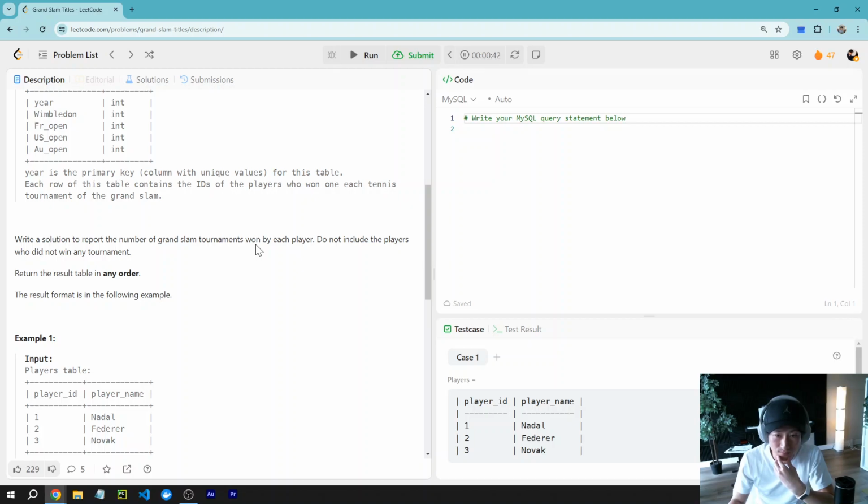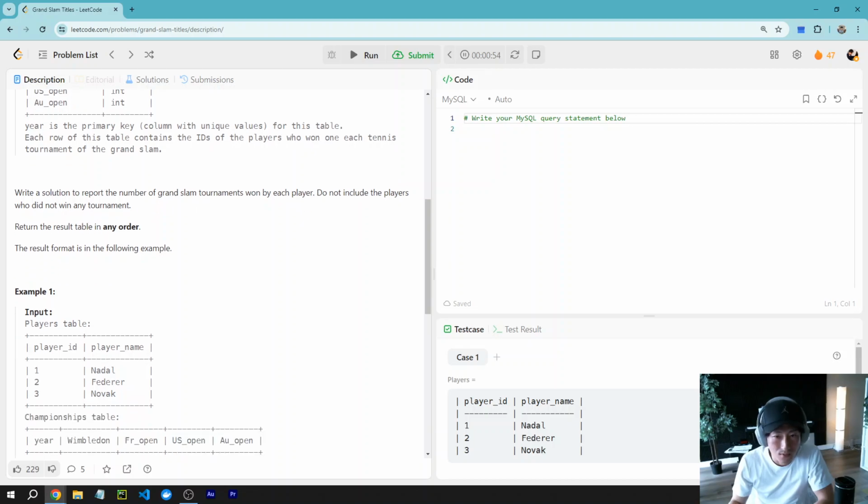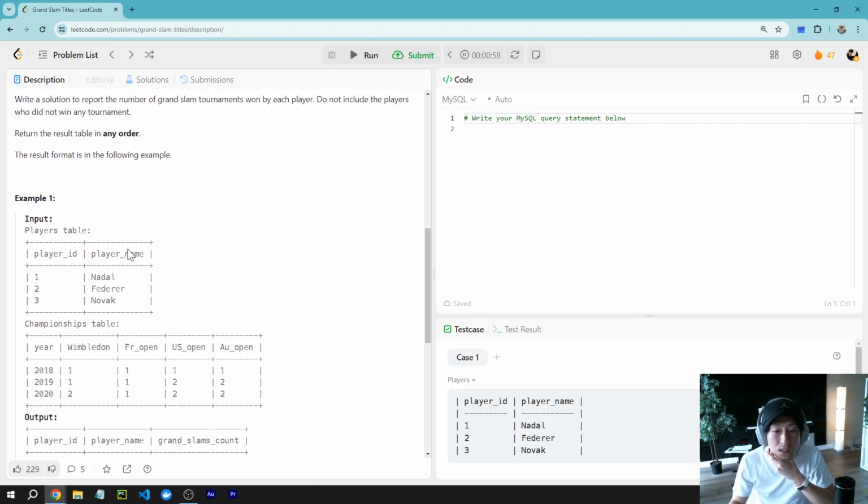Okay, let me just read again. Write a solution to report the number of Grand Slam tournaments won by each player. Do not include the players who did not win any tournament. Return the result table in any order.